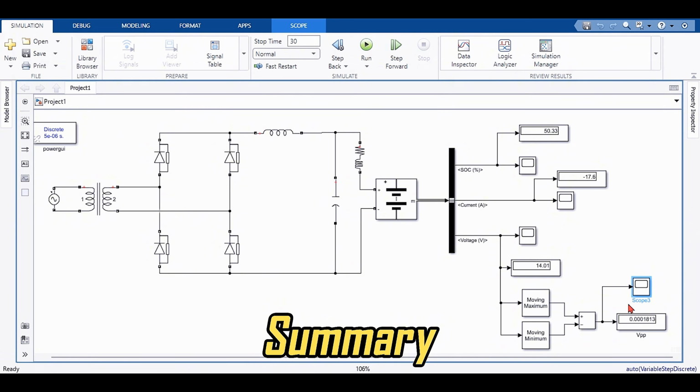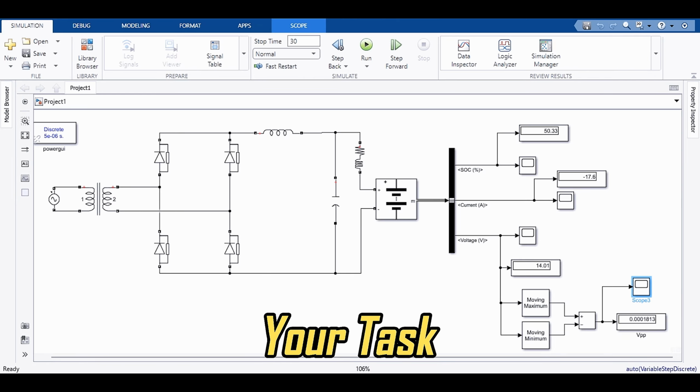Summary. In this tutorial, you learned how to model and simulate a 12 volts battery charger in MATLAB Simulink, using a full-wave bridge rectifier and a step-down transformer.